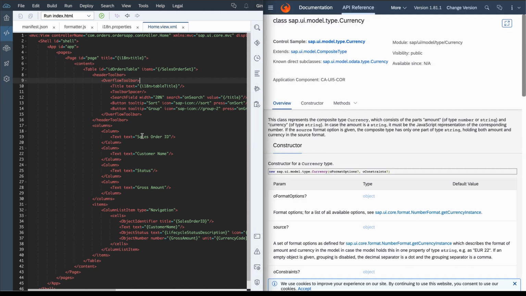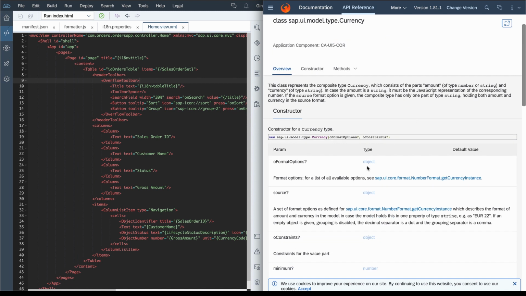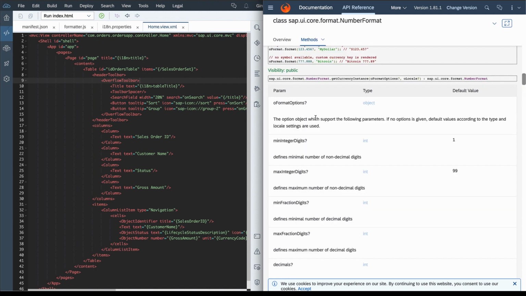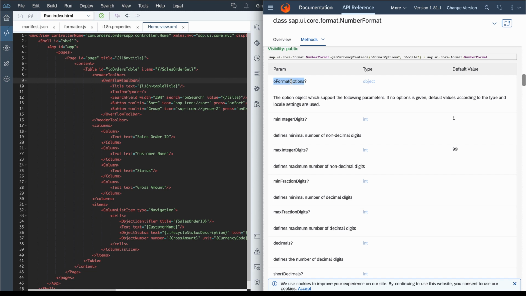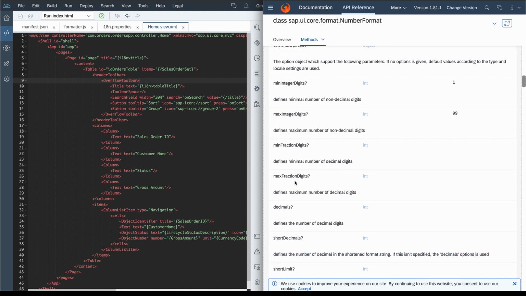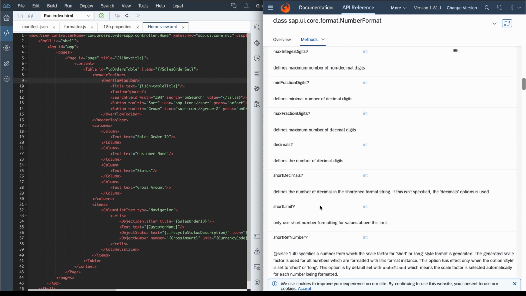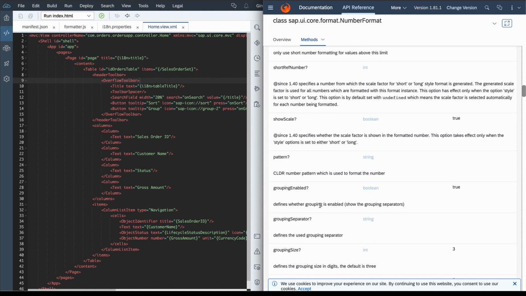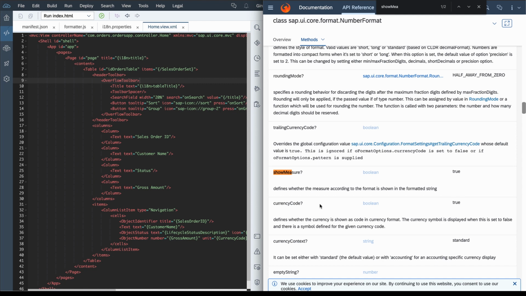To format our currency code, we can use the OData model type, which is sap.ui.model.type.Currency. This is a very useful standard formatter created by SAP to format currency using a currency value and currency code. It provides some parameters for us to fill in so that we can format our currency. The number format provides some format options, which include different types of properties that you can explore. But what we are interested in here is the showMeasure false.